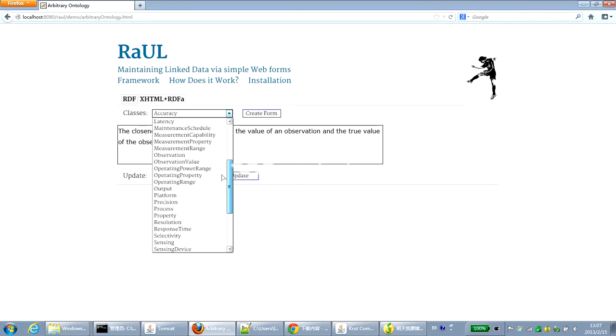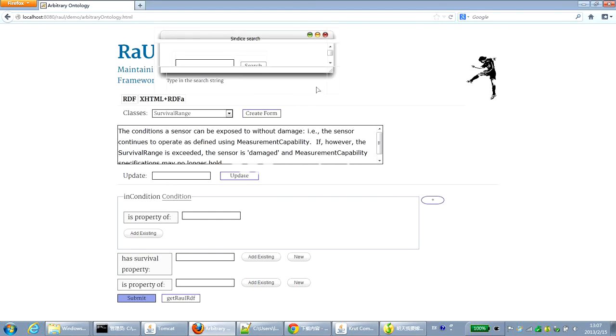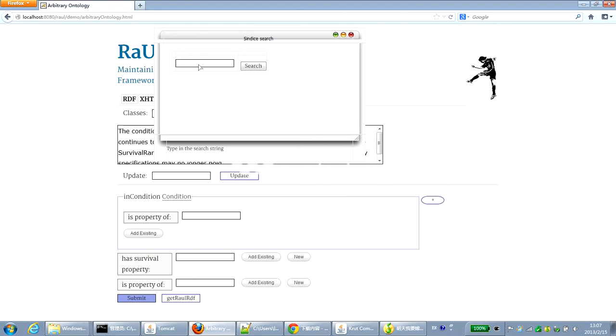For this demo, we want to create an instance of the survival range class. So we select the survival range class and we click on create form. The resulting web form includes an update form field where the user can retrieve an existing instance of the selected class for pre-filling the form. The class instance can be looked up in the local active RAW service repository via a pop-up window. So we'll type in survival range here.